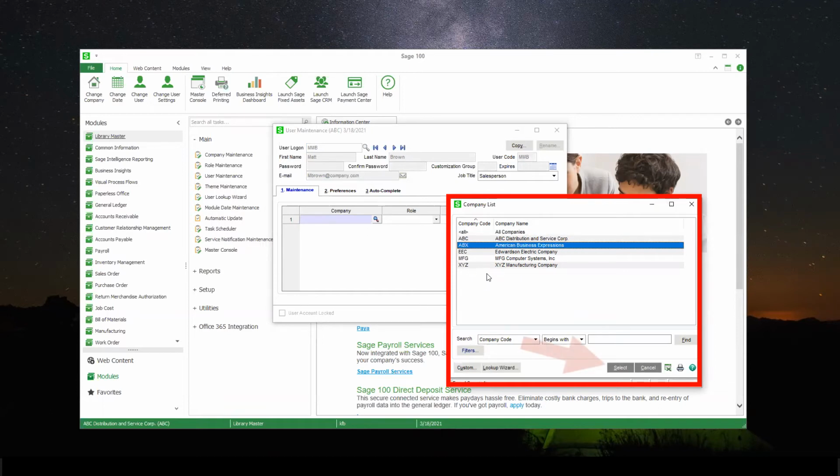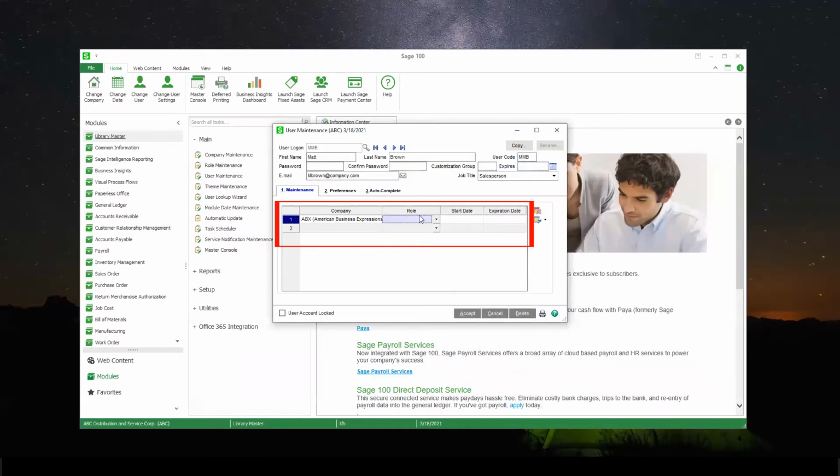First one's going to be American Business Experience. We're going to go ahead and select that. And if you have roles set up, you can choose what role he will have. This will give him access to specific things in your Sage install. I'm going to go ahead and give him all access. I'm not going to give him a start date or an expiration date. This is going to be the company he's going to work in most.